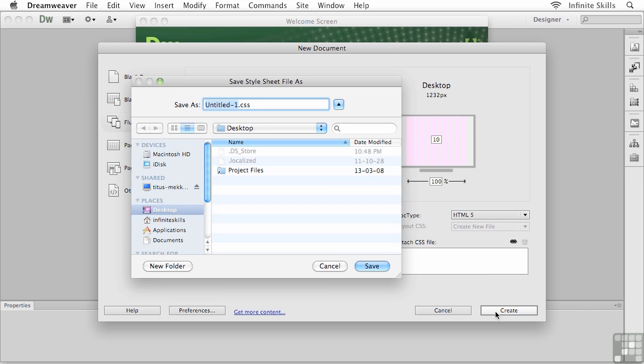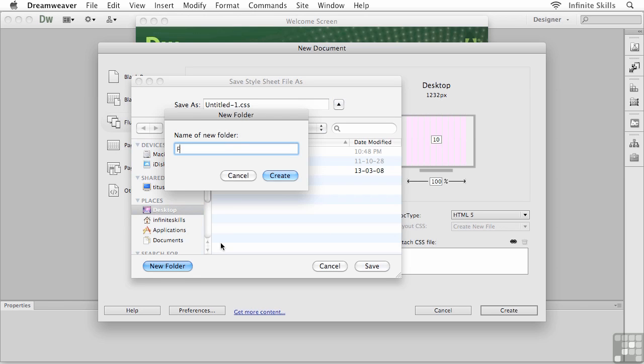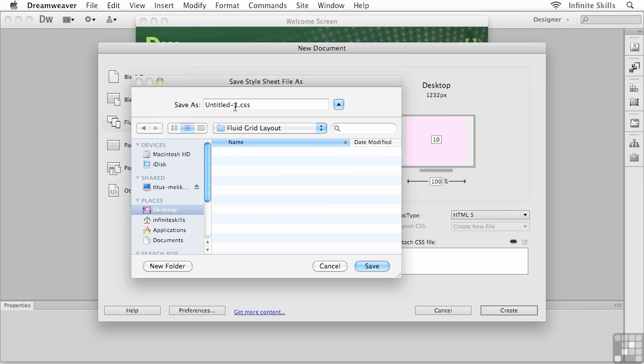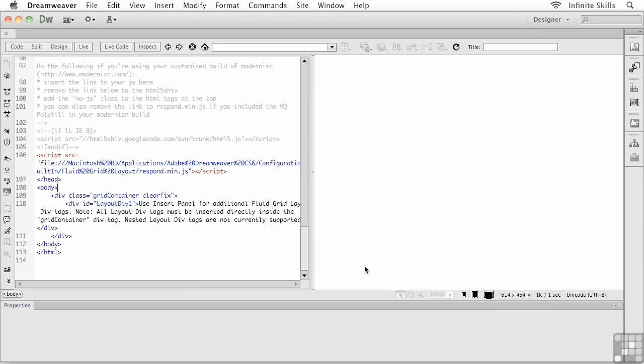Now, as soon as I click on Create, Dreamweaver wants to save out an external style sheet. Notice this here, .css. So give me a moment here. I've navigated all the way up to my desktop, and I'm going to create a new folder here, and I'm just going to call this Fluid Grid Layout. This is just going to be a quick temporary folder that I create, and I should probably give my external style sheet a decent name. You could call it Fluid Grid or Styles or something like that. And then I'll go ahead and save this guy out. All right, there we go.